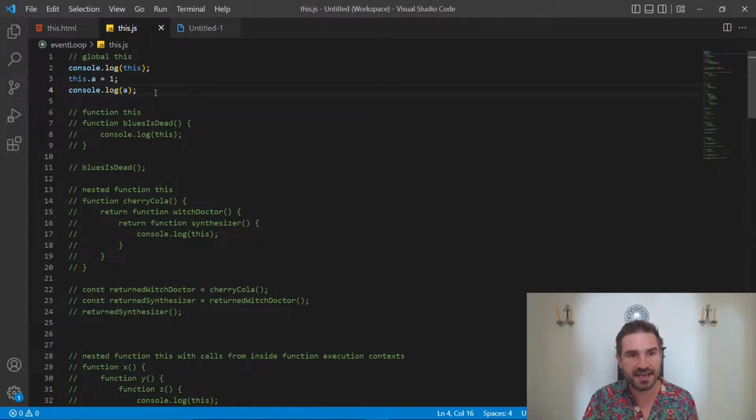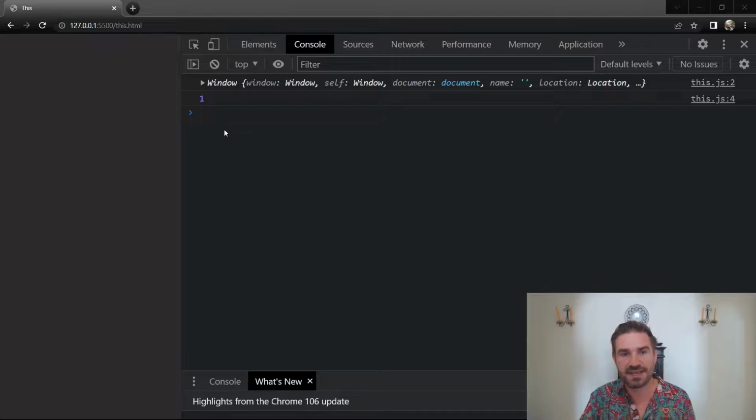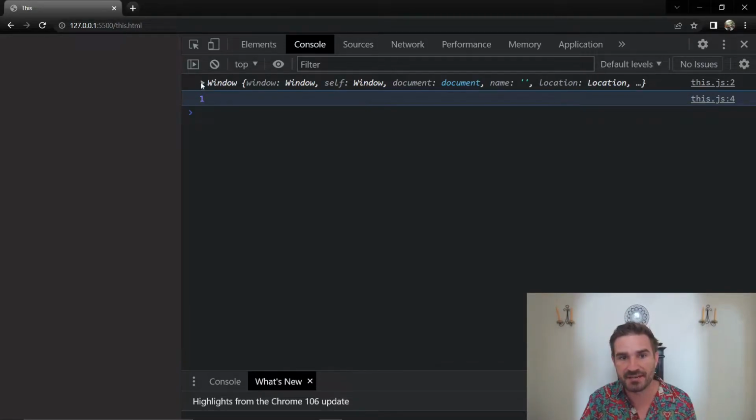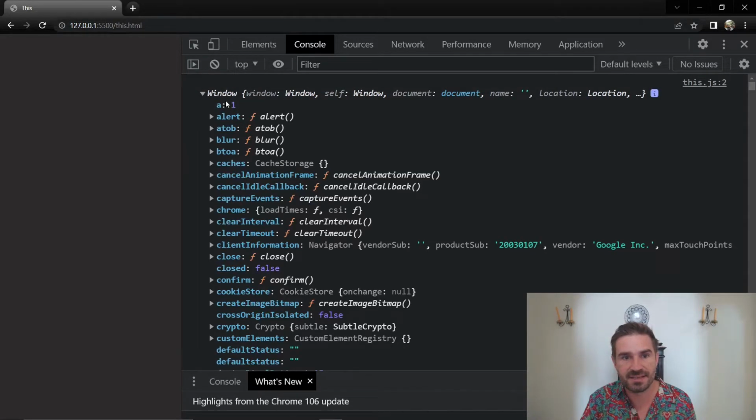So let's look at this first global one. This is an easy guess, or almost definitely, you know. We're just logging this outside of a function. It's just global. We're setting a variable on this, and we're going to log that variable. Let's have a look what happens. Yeah, so it's the window object, the global object, and we can see that one has come out there as well. So that means one has been attached to the window. Great.